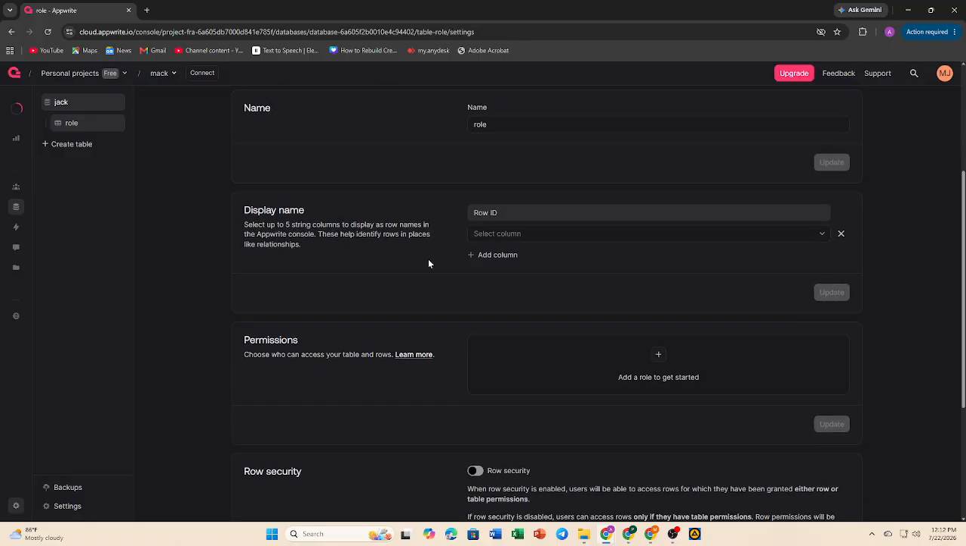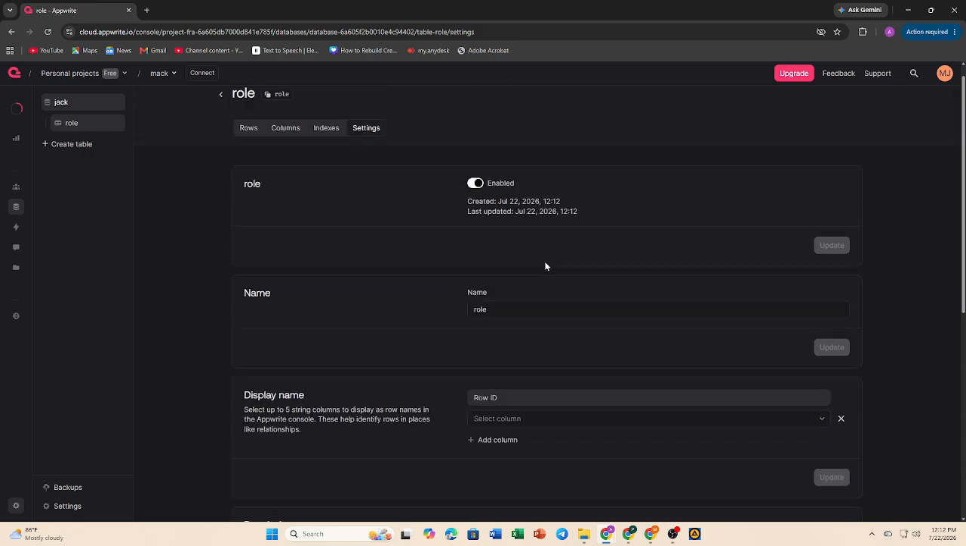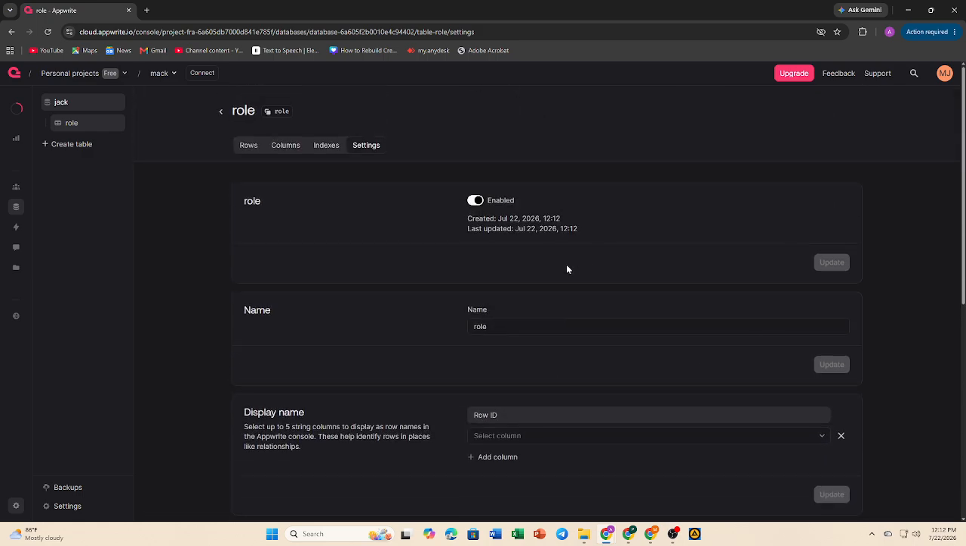And that's it. You now know how to create databases in Appwrite and prepare your backend to store application data efficiently and securely.